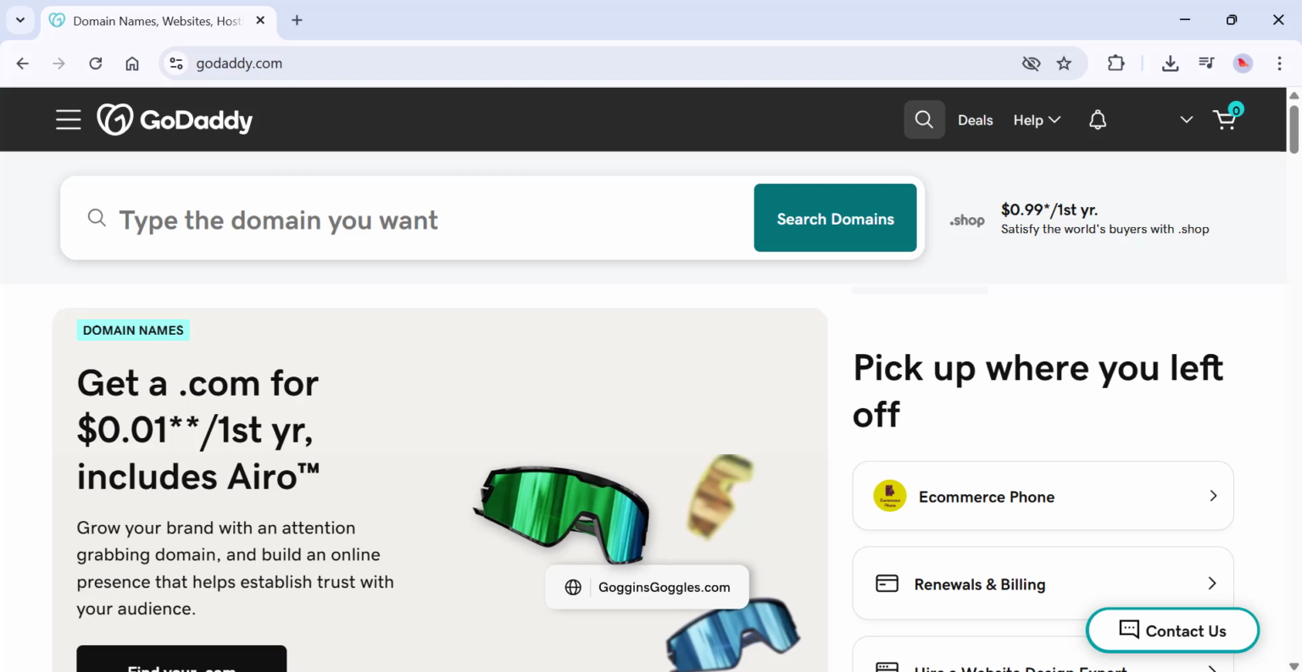Welcome to this video, where we will walk through how to change your username in your GoDaddy account in a clear and simple way. In this tutorial, you will learn exactly where each setting is located, so you can update your login details. First, log into your GoDaddy account.